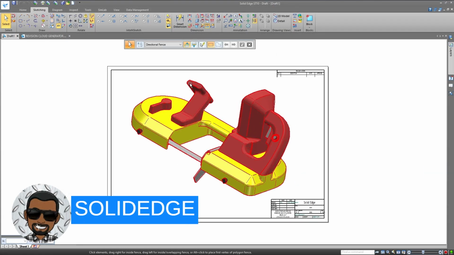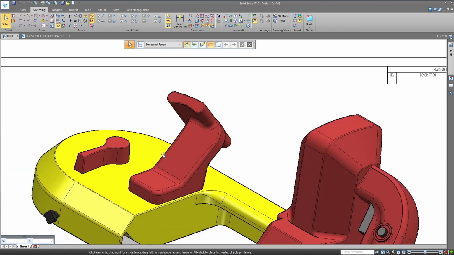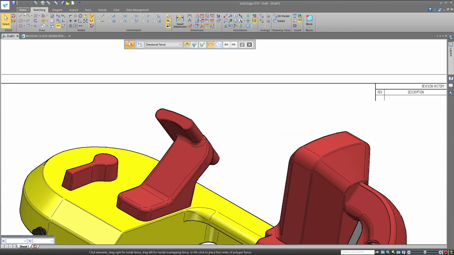Hello guys! Here I show an alternative way to add revision cloud notes to your drawings. In this example, imagine you need a revision cloud here near the handle.